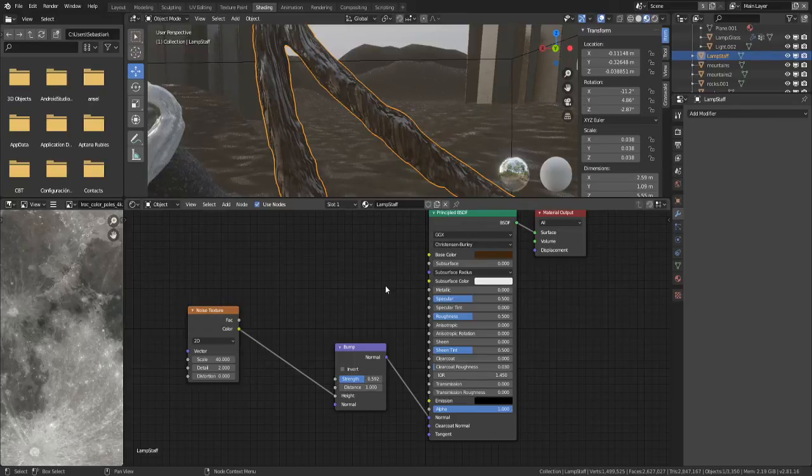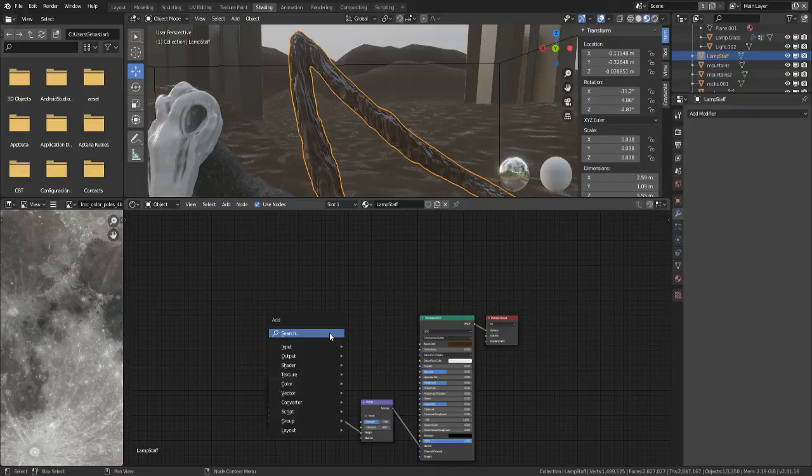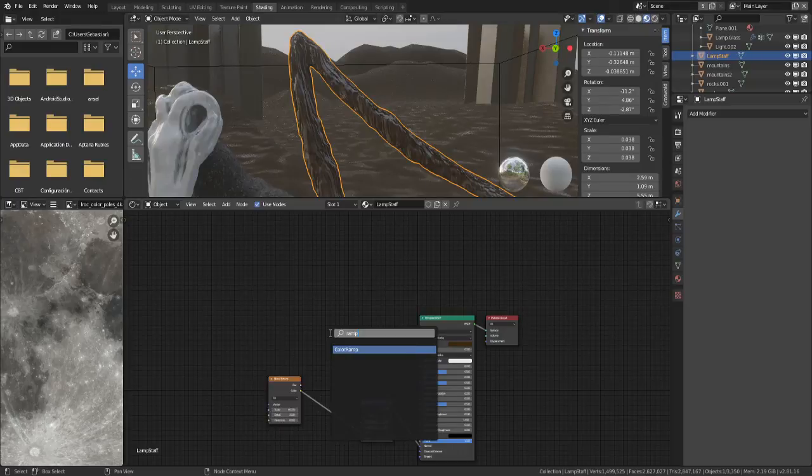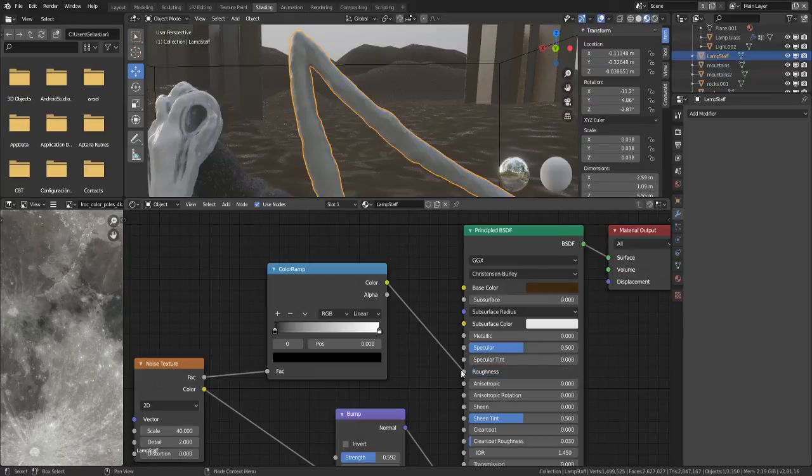Strength. Probably here. Maybe we could use this as a roughness, because roughness is quite intense right now here. You can use a ramp. Whoa, what is a ramp? I lost my ramp. So here to here, and this to the roughness. And can we change this?